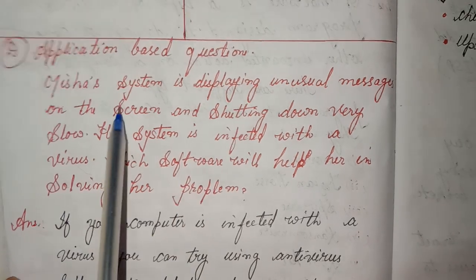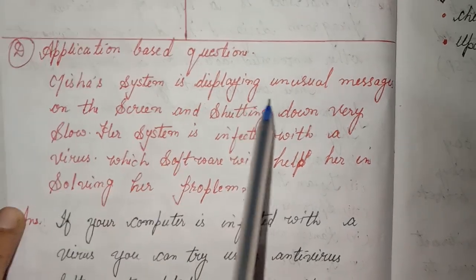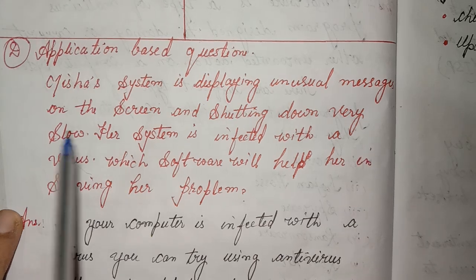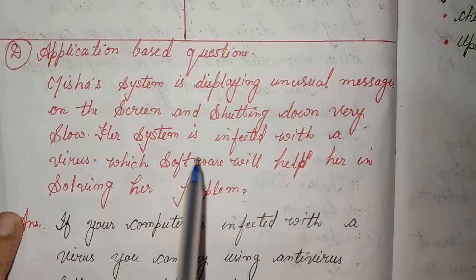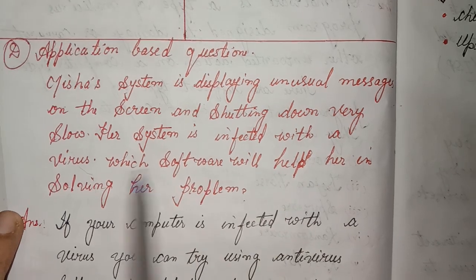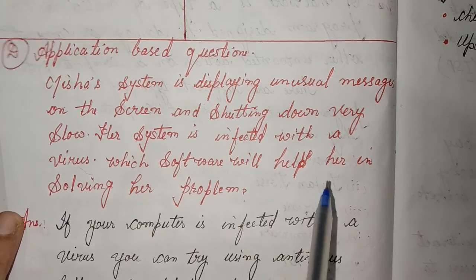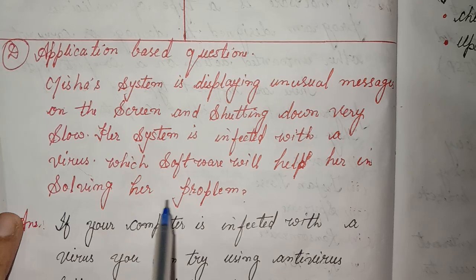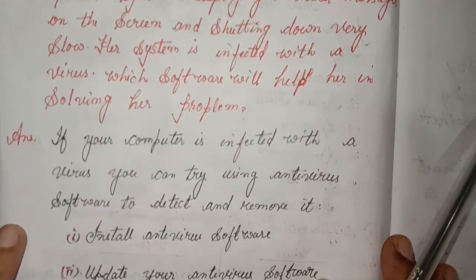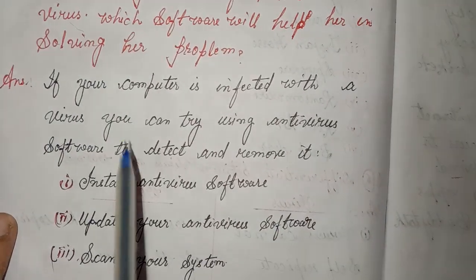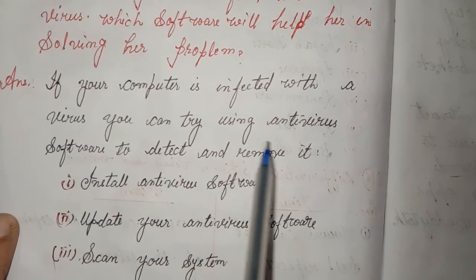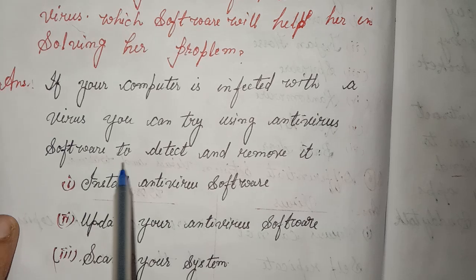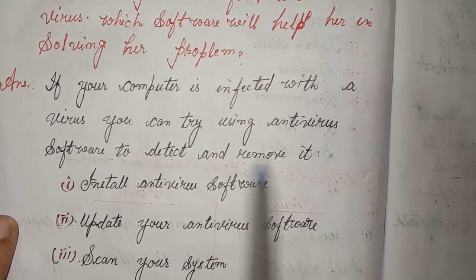Application based question. Misha's system is displaying unusual message on the screen and shutting down very slow. Her system is infected with a virus. Which software will help her in solving her problem? Answer. If your computer is infected with a virus, you can try using antivirus software to detect and remove it.